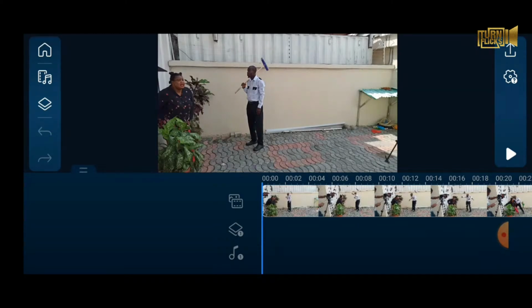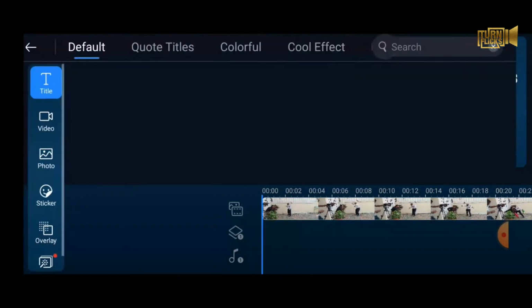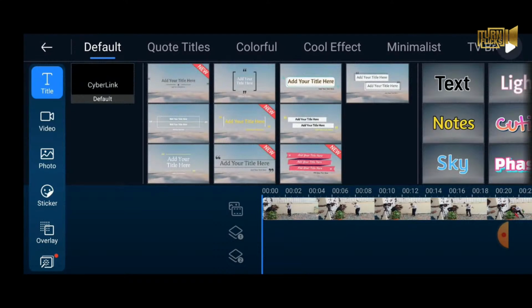Then the third one down on the left hand side, from top down, I don't know what this looks like. It looks like piles of paper or squares or something. That is the one you need to click on to be able to add text to this video. So when you click on it, very smart, very brilliant editing app, it shows you all the kinds of titles they have.